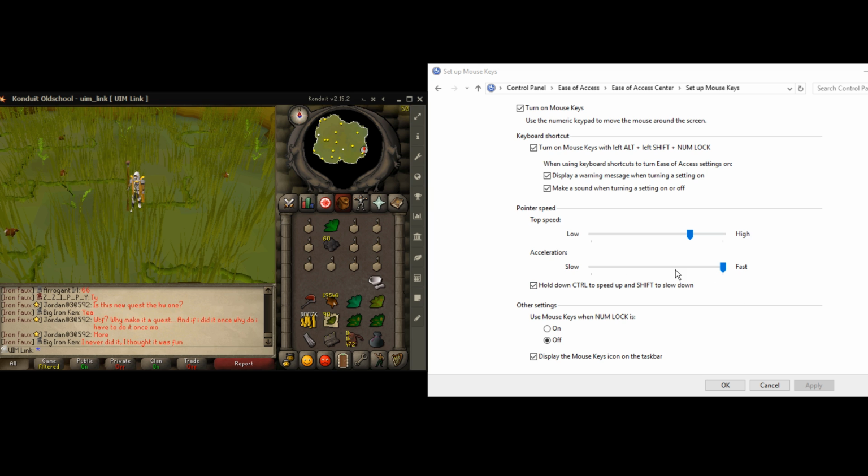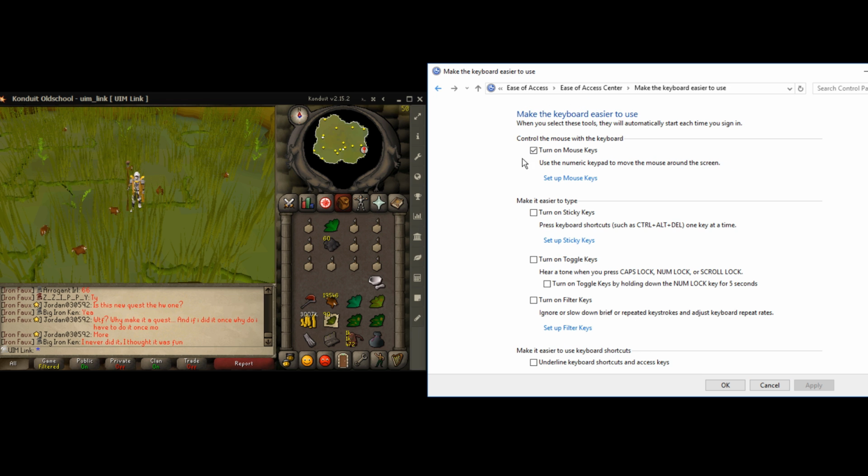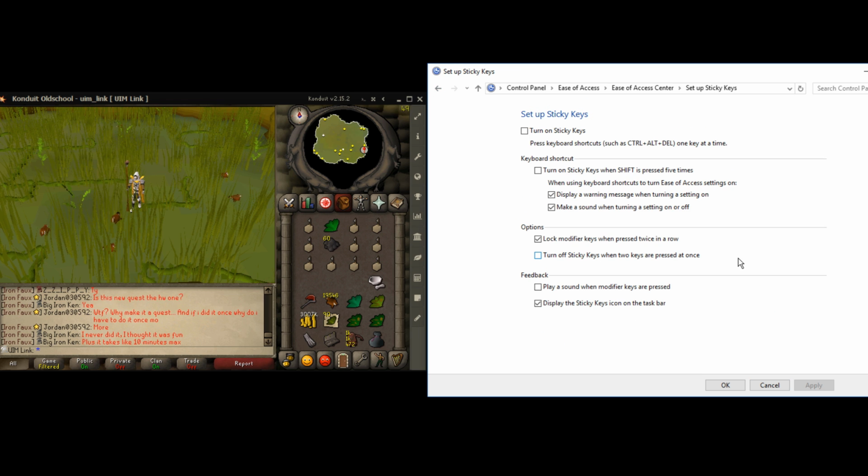So with that, acceleration, as far as I know, doesn't matter much, but you can mess with it. And make sure that you just copy these settings. Sticky keys, let's go into setup sticky keys. You're gonna wanna set up all of these options.